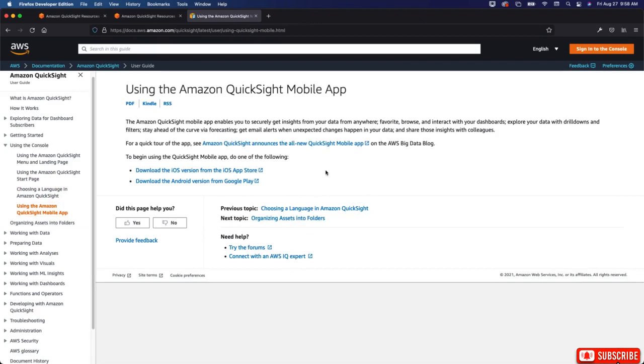Okay. The Amazon QuickSight mobile app enables you to securely get insights from your data from anywhere. Favorite, browse, and interact with your dashboards. Explore your data with drill downs and filter. Stay ahead of the curve via forecasting. Get email alerts when unexpected changes happen in your data. And share those insights with your colleagues. For a quick tour of the app, see "Amazon QuickSight announces the all-new QuickSight mobile app," okay? On the AWS Big Data blog.